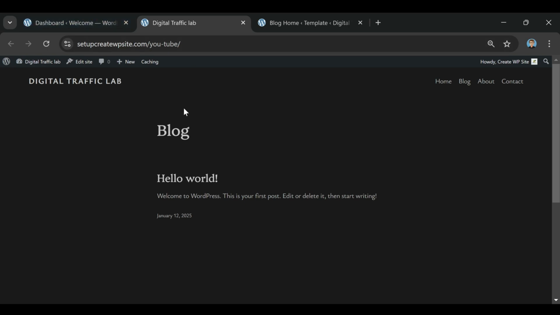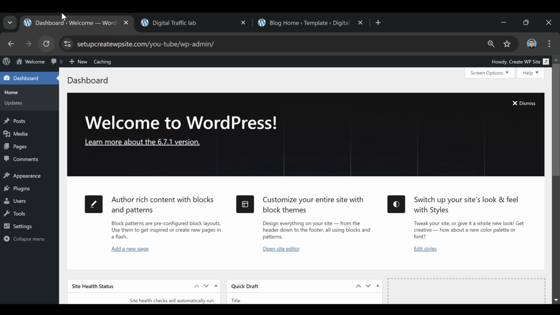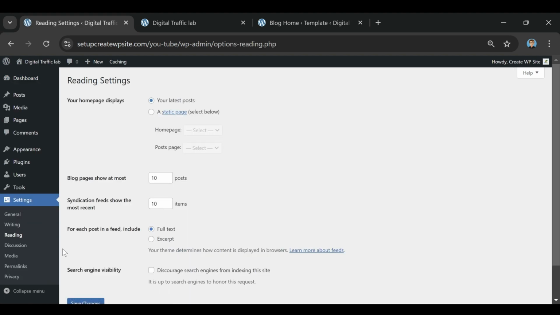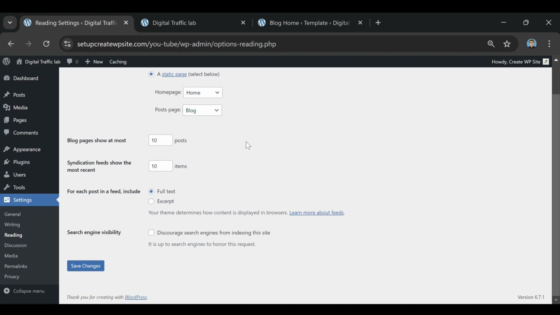And then what we're going to do is go back over here to the dashboard, and we're going to assign some pages. So if we go over here to the left sidebar and then go down to where it says settings, then we're going to click on reading. And right here under your homepage displays, we're going to switch this from your latest posts being selected to a static page. So we're going to click on that, and we're going to have the home page be the home right here. And then our posts page is going to be our blog. And then after that, we're going to click on save changes.